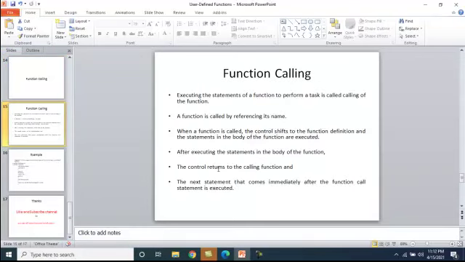In the function calling, when we give a call to the function, we refer to it by its name. So executing the statements of the function to perform a task is called calling of the function, and we usually refer to it by its name, as we have already given it some name, maybe some type of add, sub, or divide. We have given it some name, so we will be calling its name, and it will perform that operation for us.